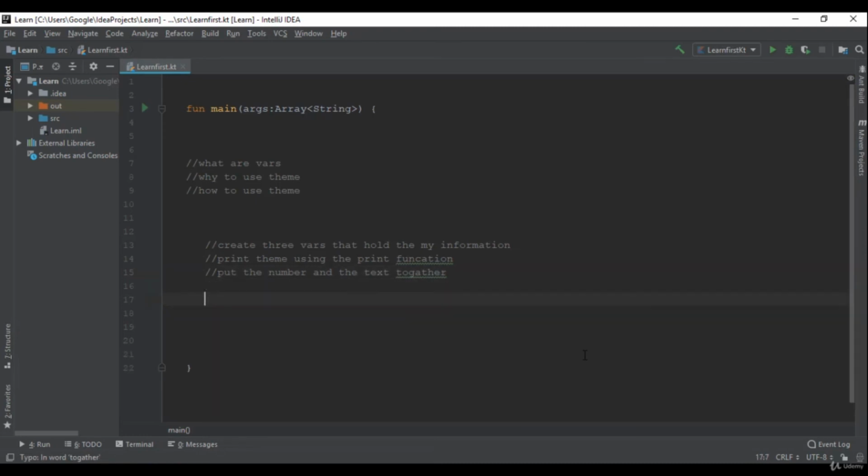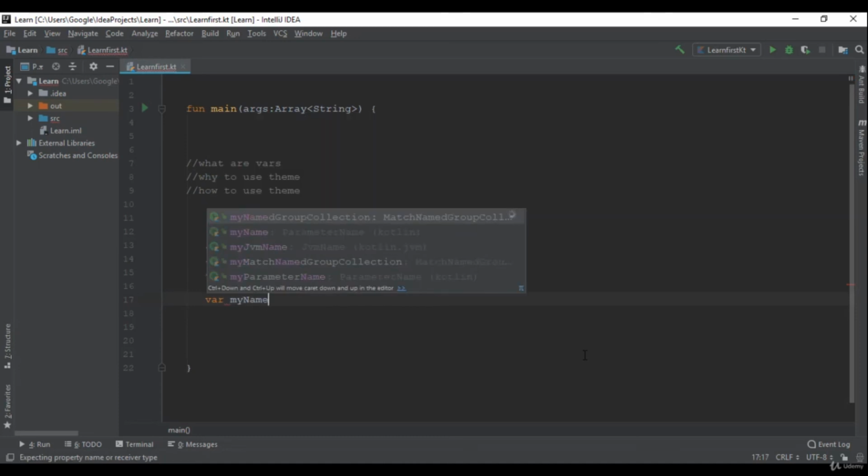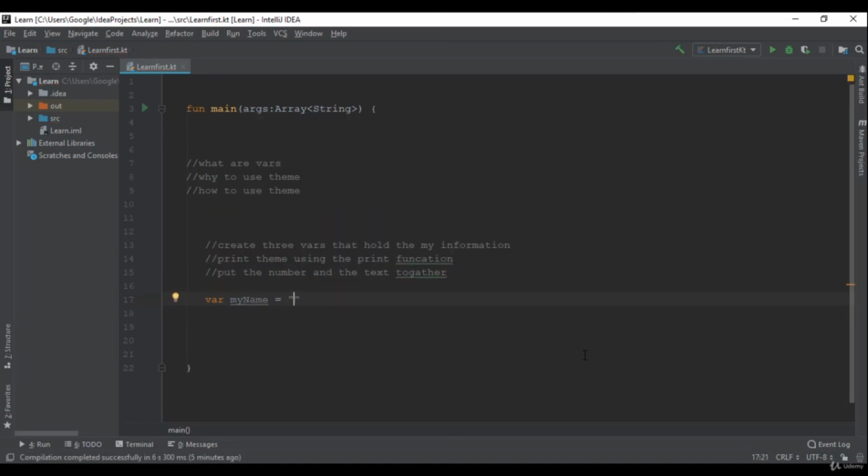So let's see how we are gonna do it. What I'm gonna do first, as I said, is create the first variable, which will be my name. I'm gonna assign it the value which is my name. And I'm gonna create the second variable which holds my age, and the third variable which will be my country. I'm gonna assign the value, which should be your country. So I'm gonna type, for example, the USA.